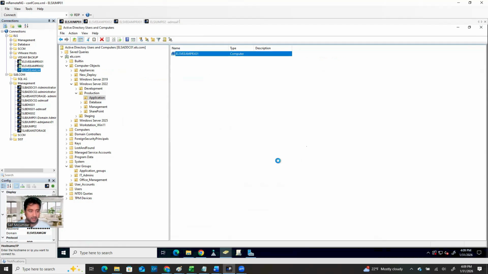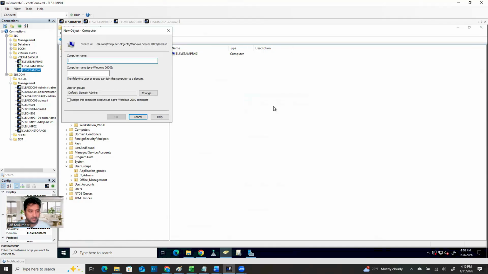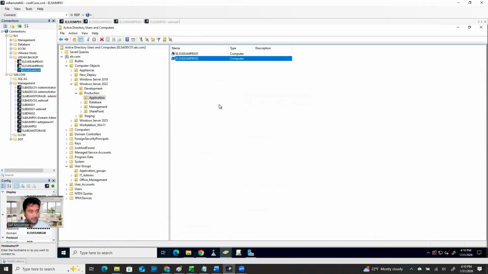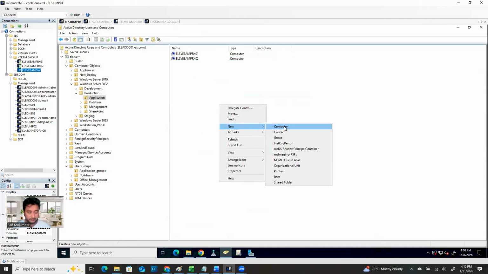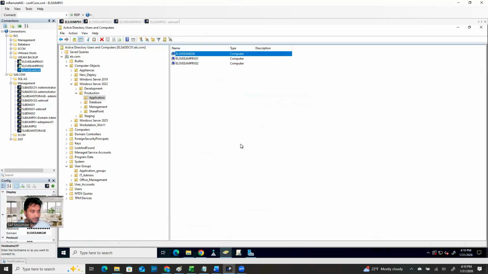Okay, and then the second machine, new computer object, and number 2. Okay, and then third one is new computer object, Beam GW gateway, ELS Beam gateway, right? Okay, so 3 Windows machines, 3 computer objects I have created.